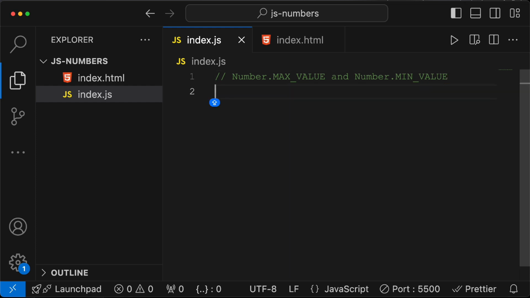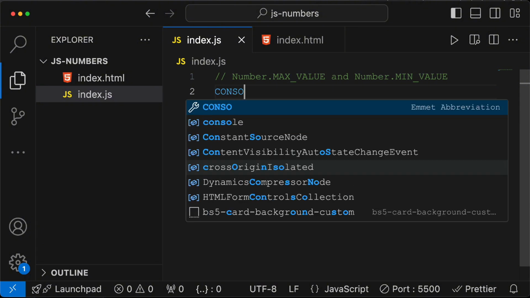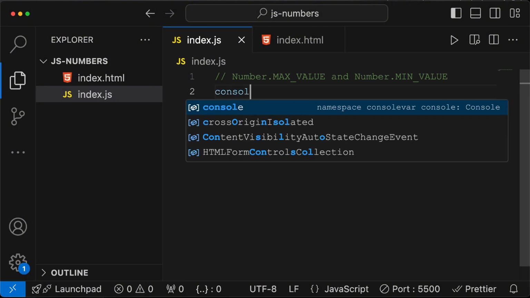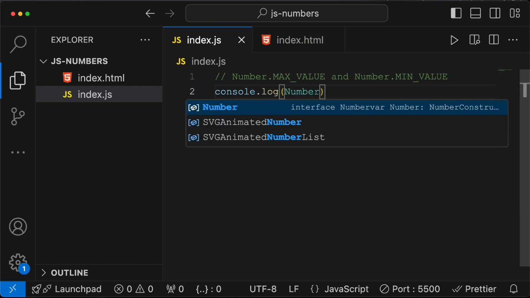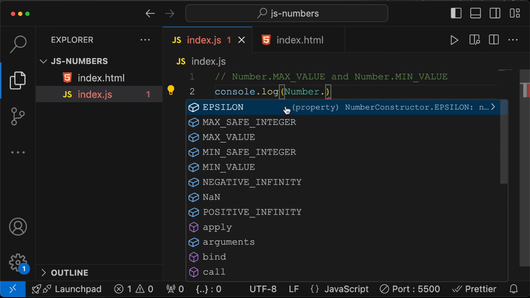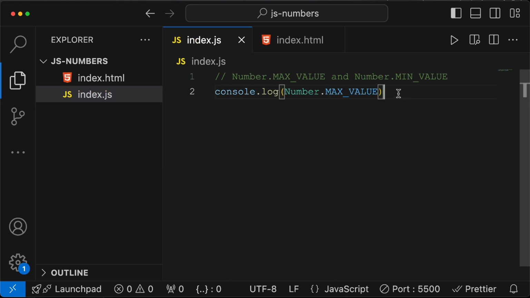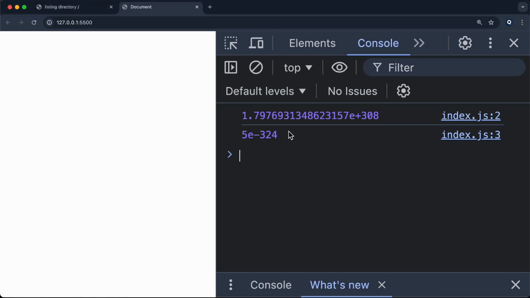Number.MAX_VALUE represents the largest possible positive number, and Number.MIN_VALUE represents the smallest possible number greater than 0. This is how we can see that. So if we try to console both of them, the first one can be Number. If you just write Number and you put the dot, you can see different methods or different properties will start showing up. Now if we choose MAX_VALUE, and now we do a second one and we choose MIN_VALUE, we can see in our browser that this is our maximum value and this is our minimum value.